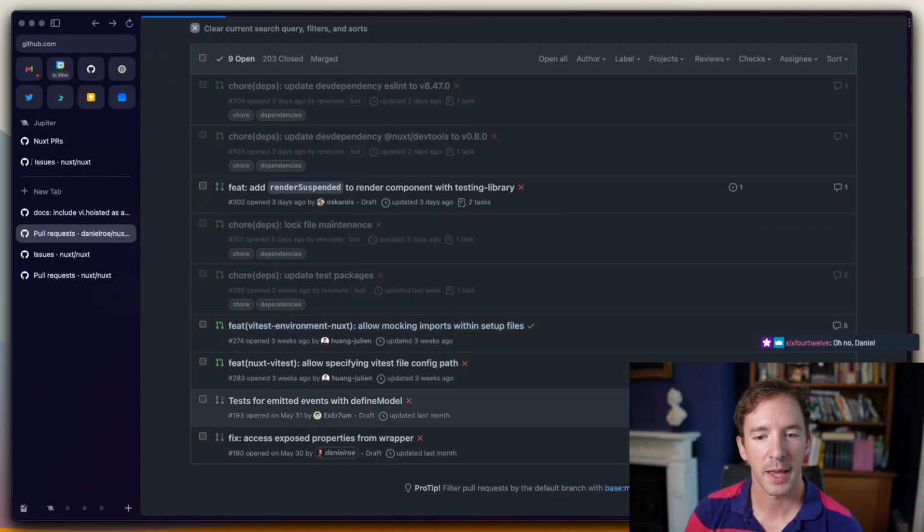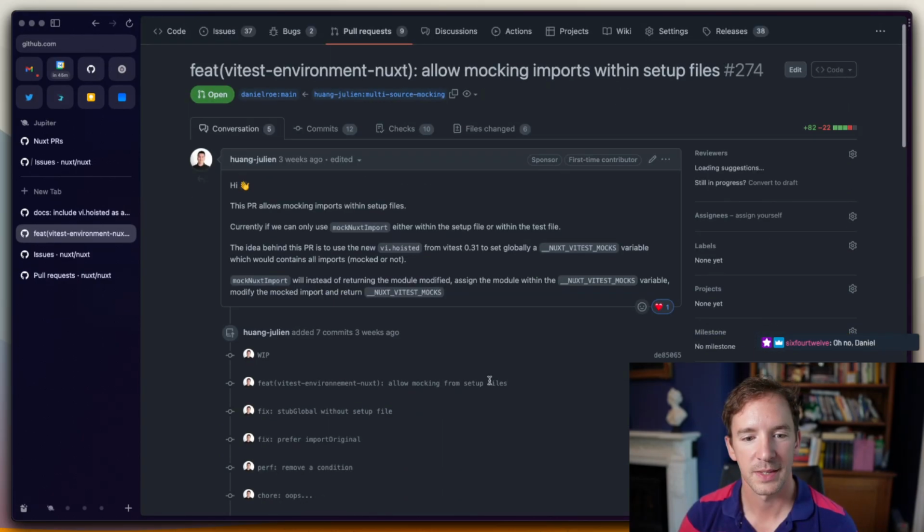Okay, and I'm marking imports within setup files. Let's see what we can do here.